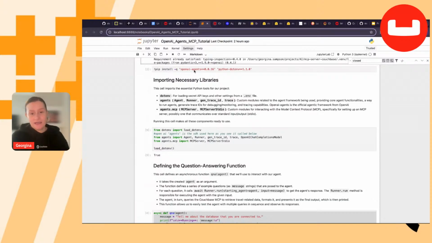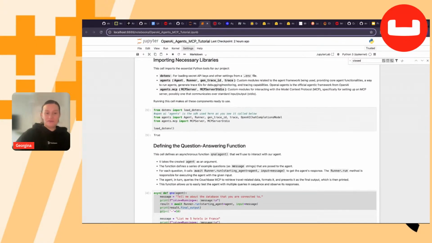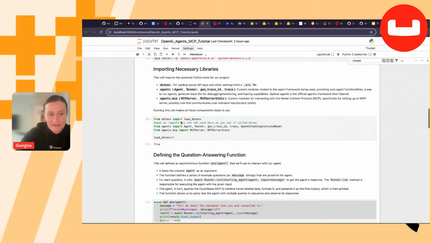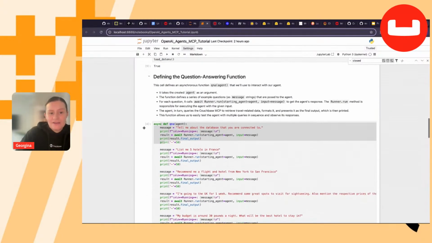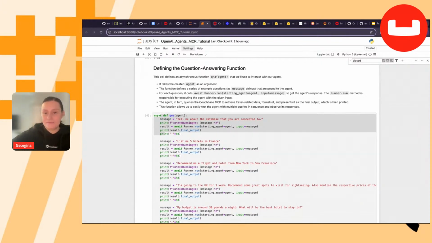So today, like you see up top, OpenAI agents is the official agentic framework from OpenAI, and that is what we'll be using today for our MCP client, kind of how we saw in that chart. Then we have agents.mcp, last but not least, custom modules for interacting with MCP, specifically setting up an MCP server, possibly one that communicates over standard input-output, right? So running this cell gets you all the libraries you need. We've done that, and you can see that I've run these already, but I can do it again if you guys like. So now that we have that, let's start the code, right?